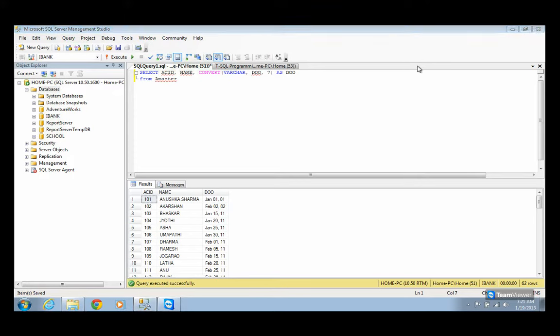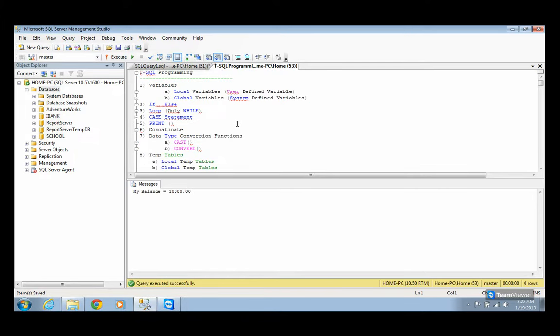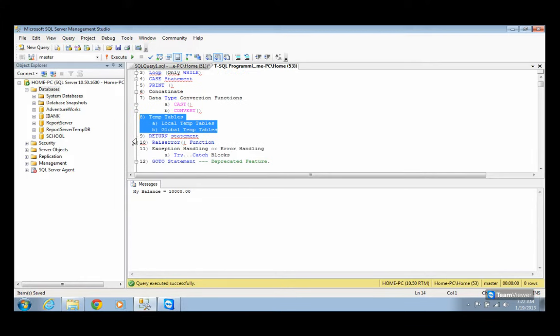Now let us see some more. So that is cast and convert. And let me go back to concatenation, which we have also used. How do you concatenate? Using a plus symbol you can easily concatenate. Then date and time functions. The last ones are return, raise error, and exception handling, all these. So items 9, 10, 11, 12 we are going to discuss during procedures. Okay, temp tables, let us discuss now.